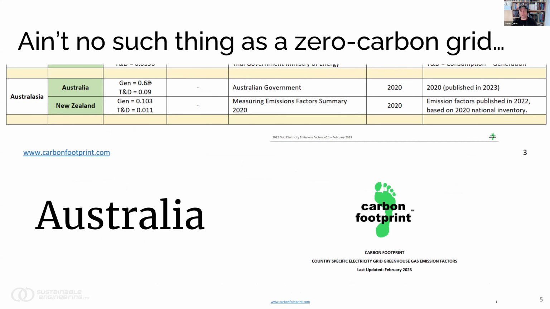In Australia, it's around 0.7, depending where you are exactly. And the reality is that these are recent numbers. They were just published in 2023 for Australia. This is the average for the whole country, which is unfair to some regions that have more renewable power. The thing to notice is the transmission and distribution carbon emissions in Australia.